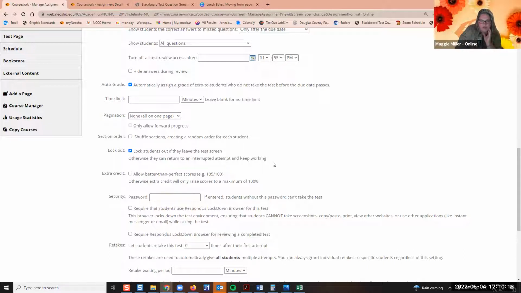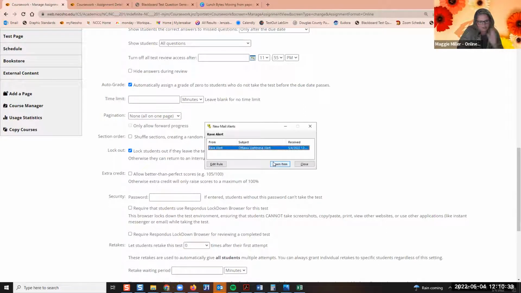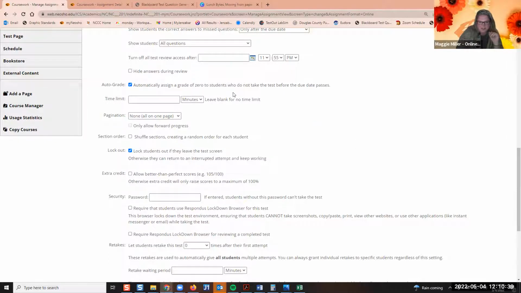Lock students out if they leave the test screen. This is awesome for those students that like to Google the questions. It's a little bit harder for them to do that because if they leave the screen, it locks the students out. Looks like we have lightning in the area. I keep getting notifications on my phone and in my email. So if they push the back button or click anywhere they shouldn't be going on that page, then it will lock them out.